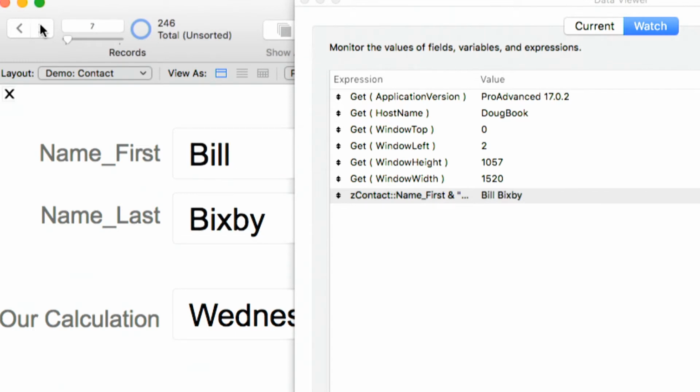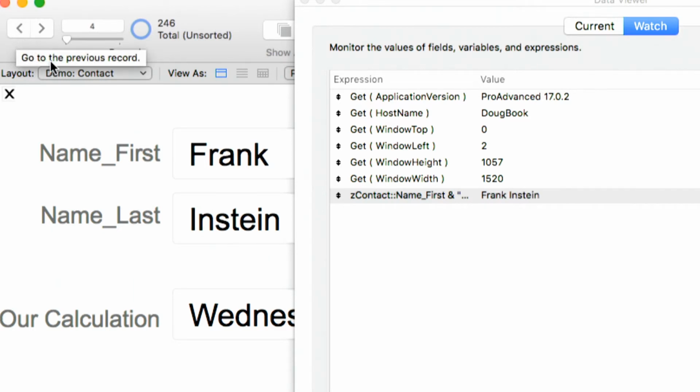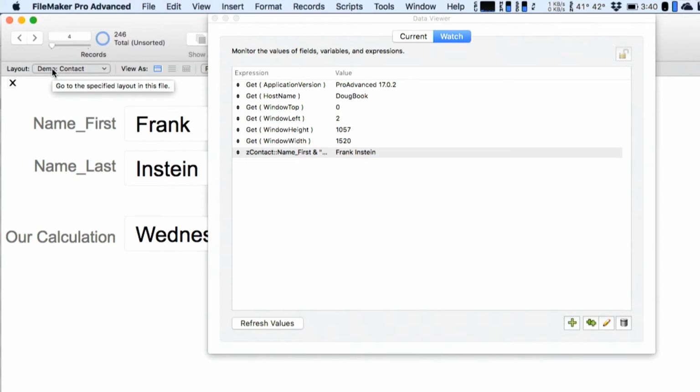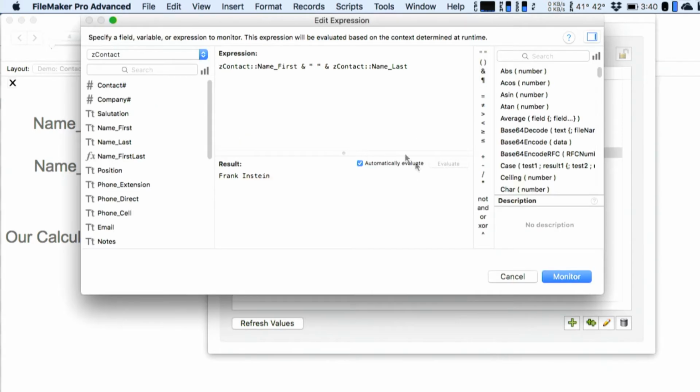It's an important thing to understand because it means that your calculations are evaluating from the context of the layout that you're sitting on right now when you're viewing. So if you're not getting the expected results, it could be because you have multiple windows open and you're not looking at them from the right standpoint. I'm going to talk about context a little bit more in just a couple of minutes. Let me go back in there.